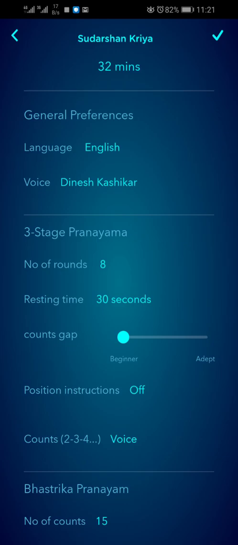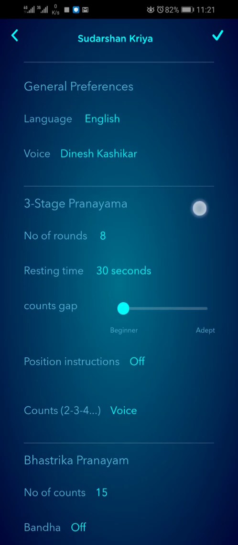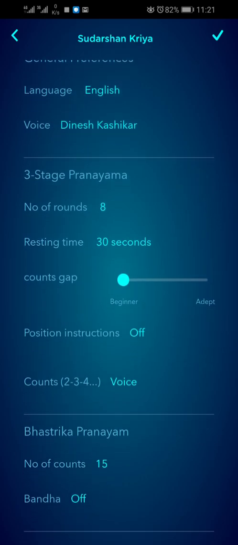Here we can edit something. The language is English here selected. This language will appear as per the voice. Suppose the voice is in English, then English will appear, and if there are some other languages, those languages will appear in the language section. So changing the language makes no sense here. So let us see the 3-stage pranayama, how we can select and how we can edit.